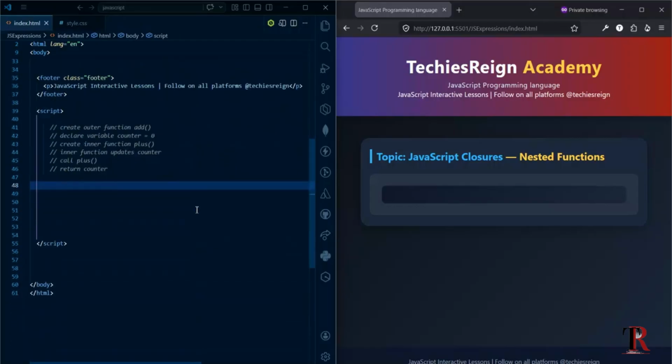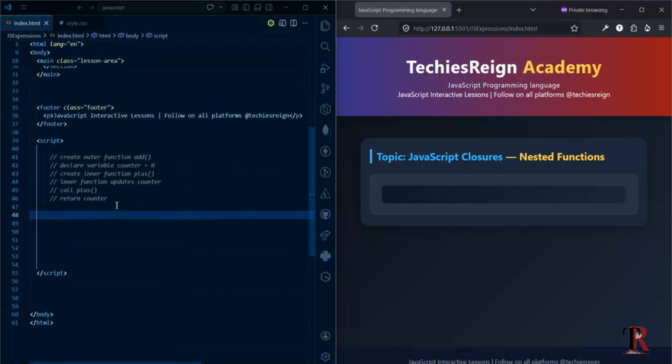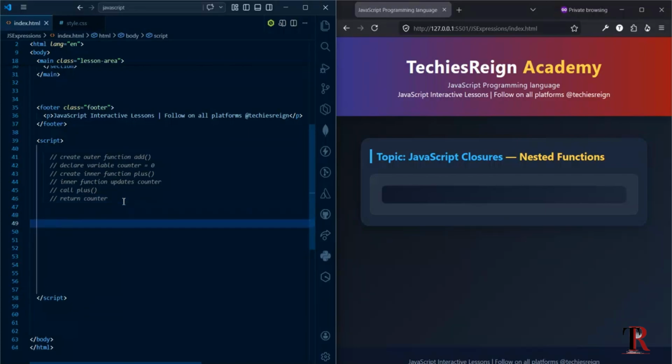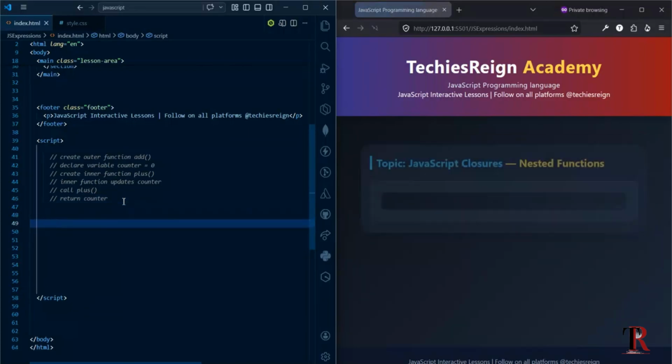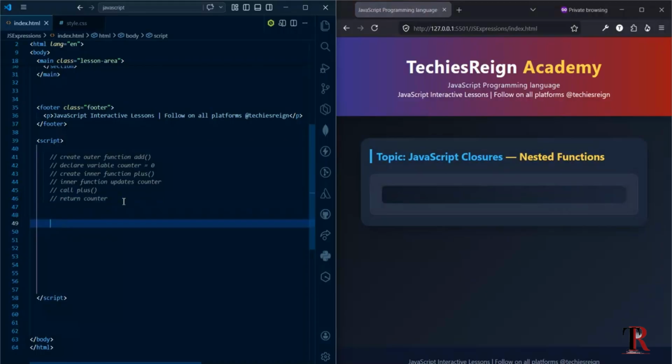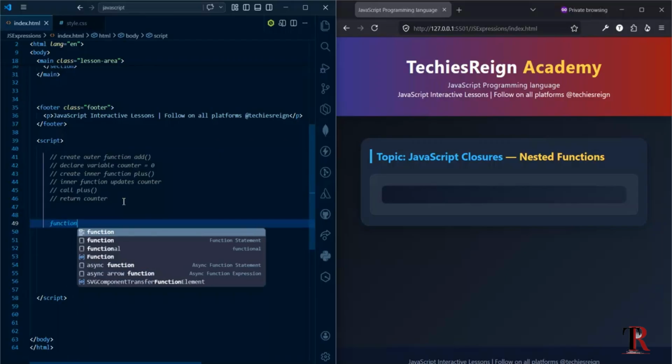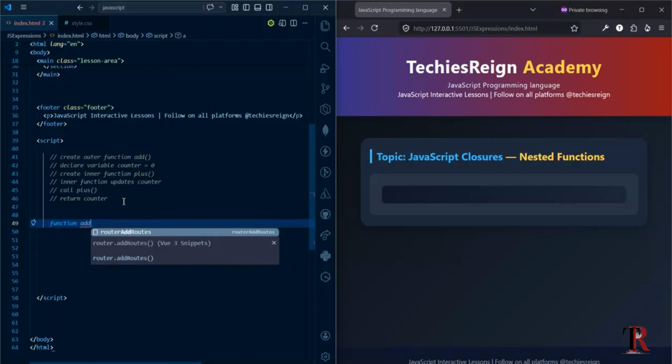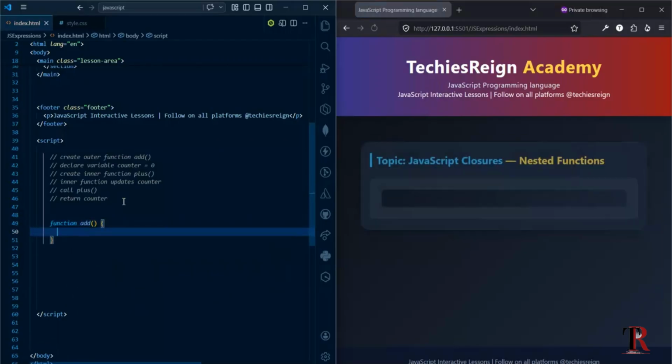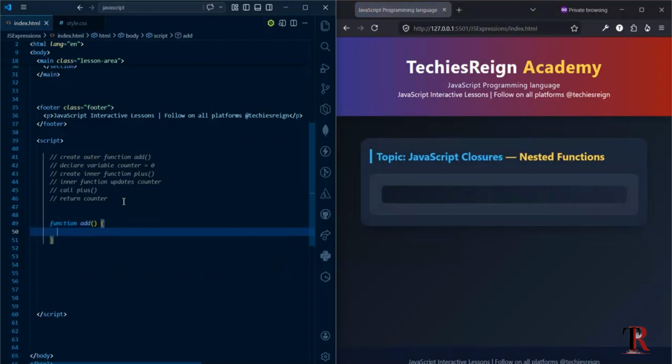So here is my script section in my code, and I have a couple of comments that outline the steps to follow to make the example. Number one says that we should create an outer function and name it add. So what do I need to do? It means I need to make a function and call it add, the name of the function. Then inside it, what do I need to add?